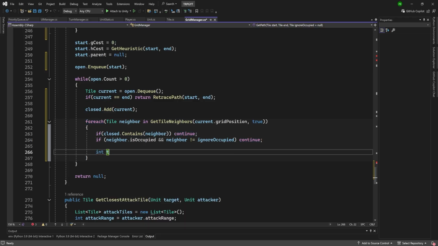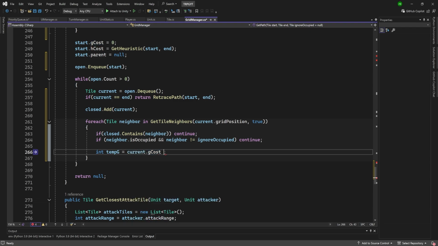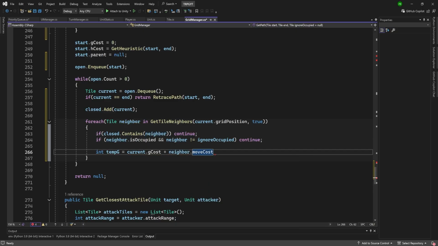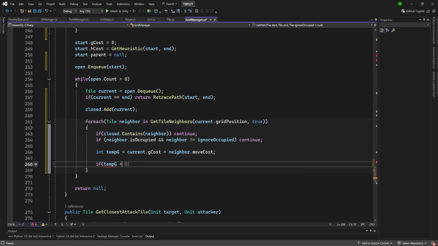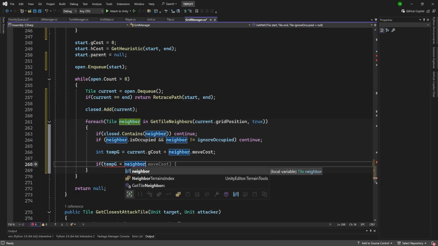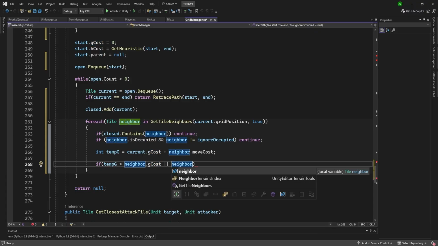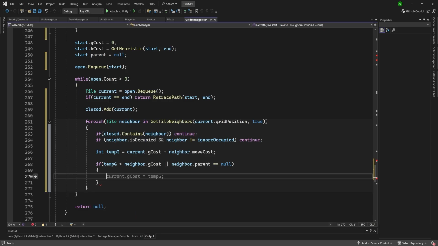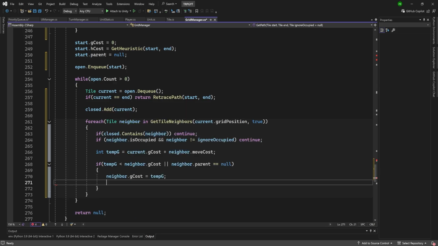Next, we're going to create an int called tempg. This is going to be equal to current.gcost plus our neighbor.moveCost. And then we're going to do if tempg is less than our neighbor.gcost or neighbor.parent is equal to null, then we're going to set our neighbor.gcost to be equal to tempg.